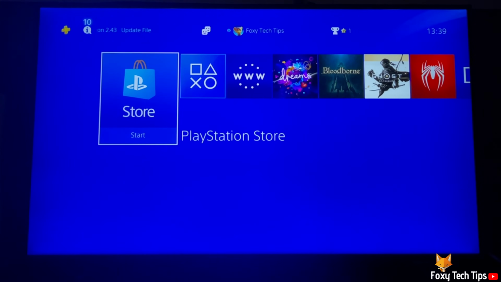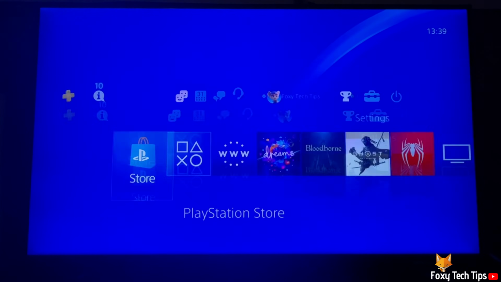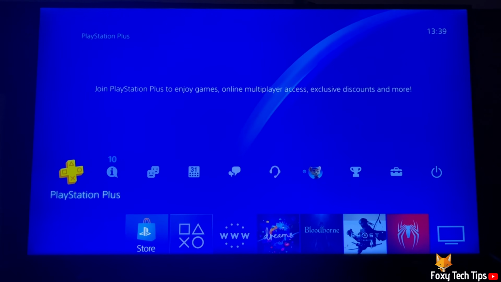Welcome to a Foxy Tech Tips tutorial on forcing your PS4 to use the LAN connection instead of Wi-Fi.